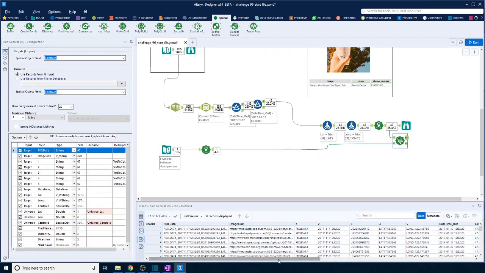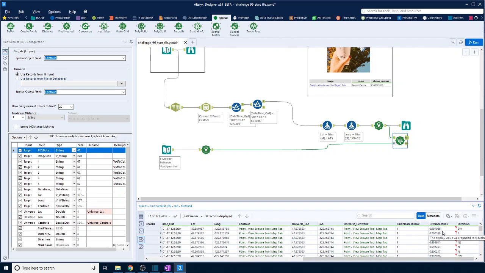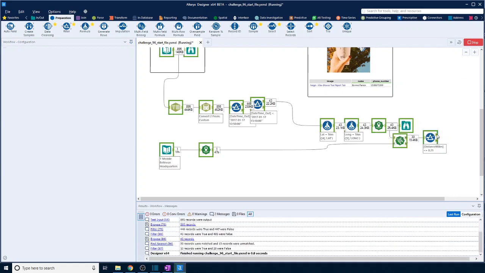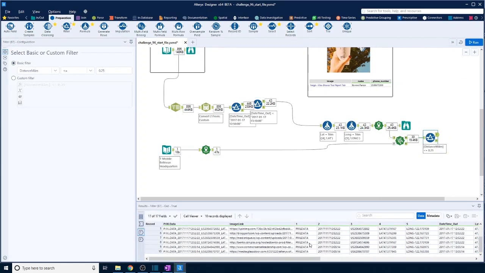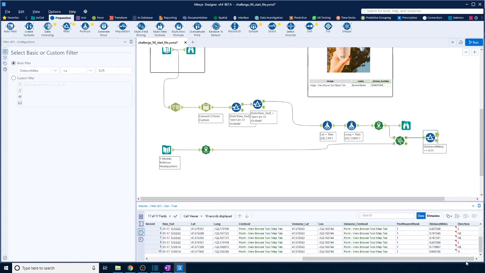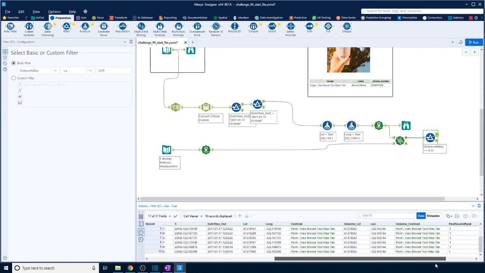Okay, we're now down to 30, and we have quite a bit of data, but we now have distance in miles. So I think we can just filter on anything less than 0.25. Let's filter it down again. Filter distance miles is less than or equal or less than 0.25. Run that. Okay, we've got 10 images or 10 points that are in the right time and the right location.